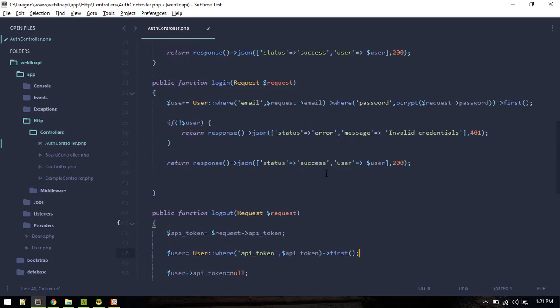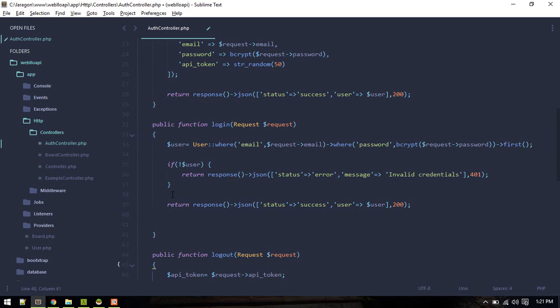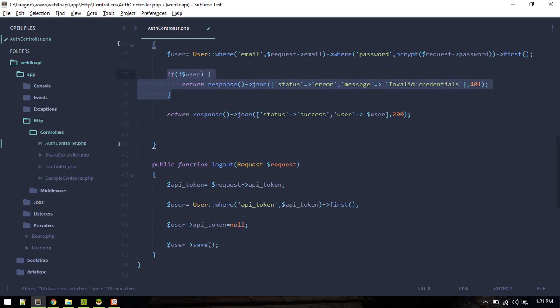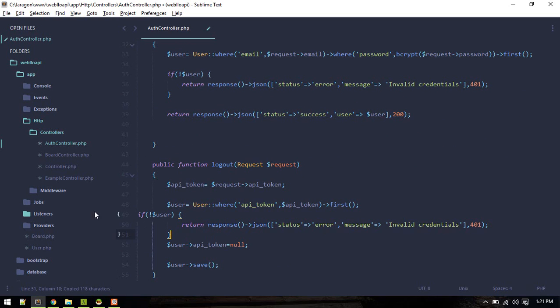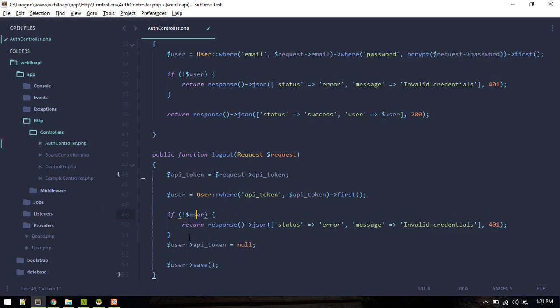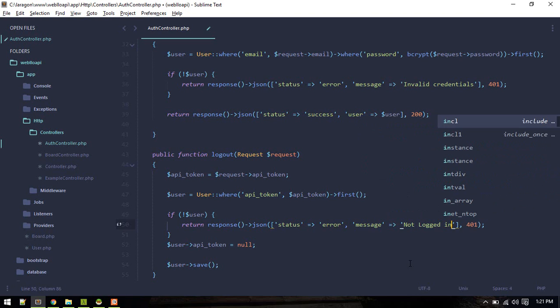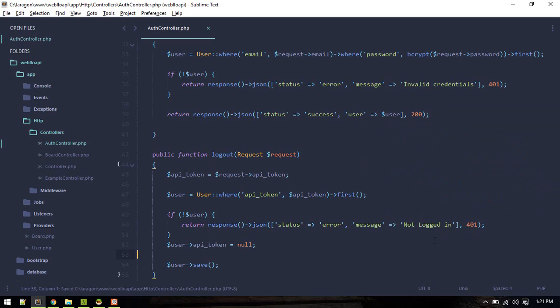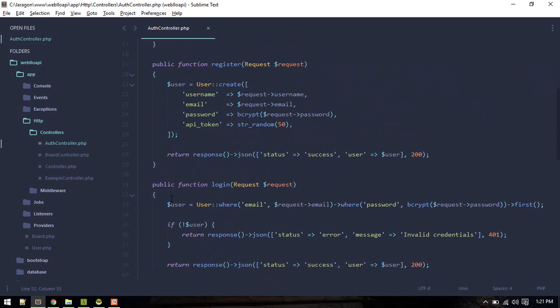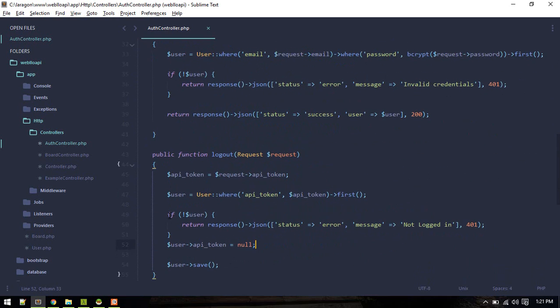So if no user, we'll do same like this. Okay, so yeah, unauthorized, not logged in. Okay, for now this will work. Yeah, we'll later use a separate middleware for this.